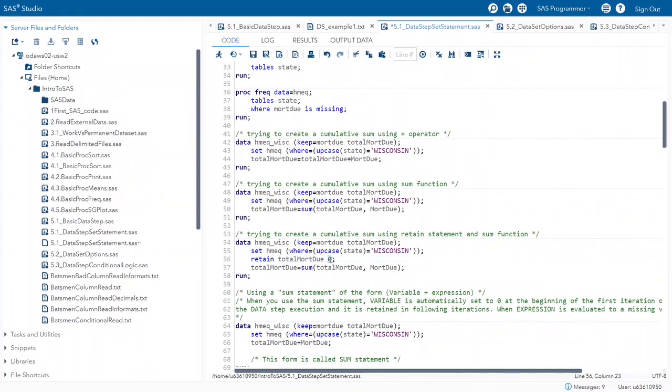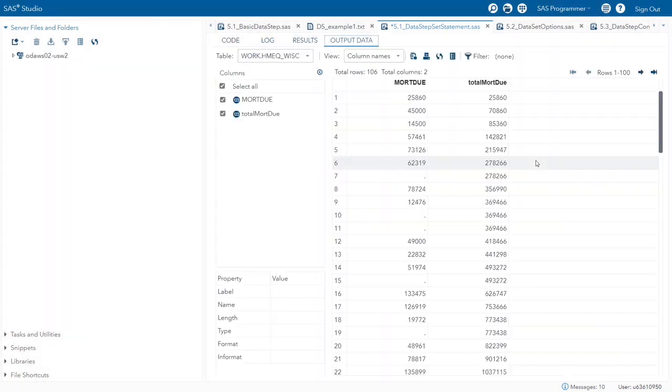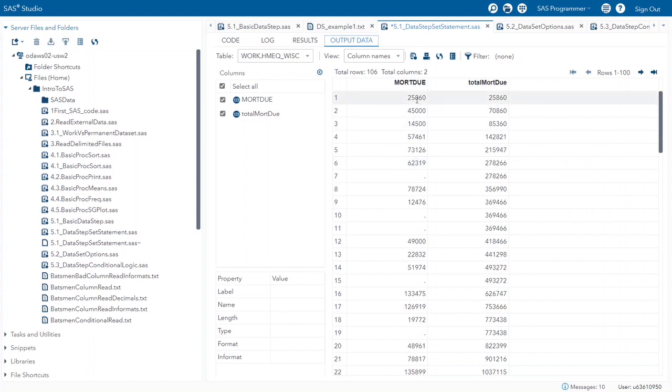I'm initializing it to 0, but this 0 is not a reset every time it goes back to the top. It's only the very first value. After that, whatever is in my total mortgage due at the end of that step will be retained into the next step as well. Okay, so let me run this and show you. Okay, that's a lot better. The 25,860 for the first record is that, and then the second value from mort_u gets added to that value, so I get a running sum now. So that's a lot better.